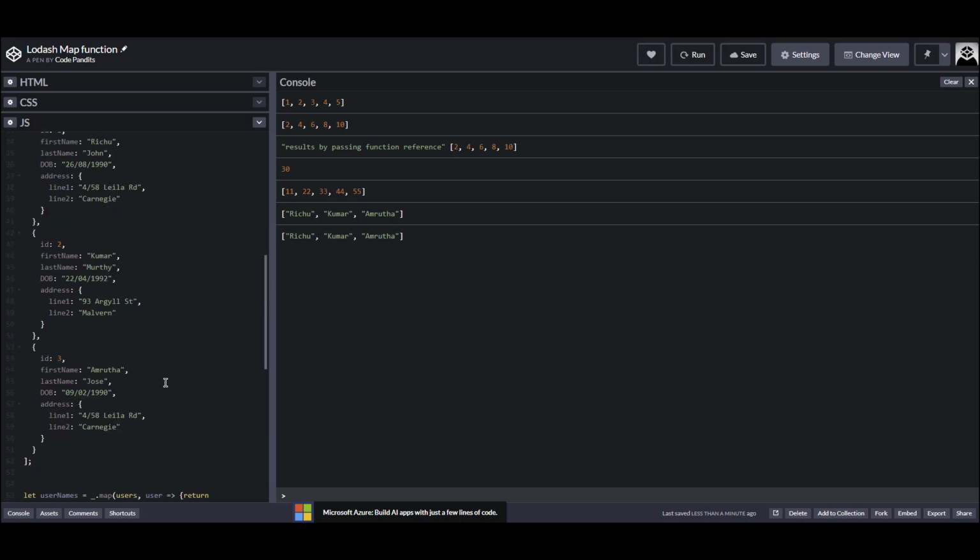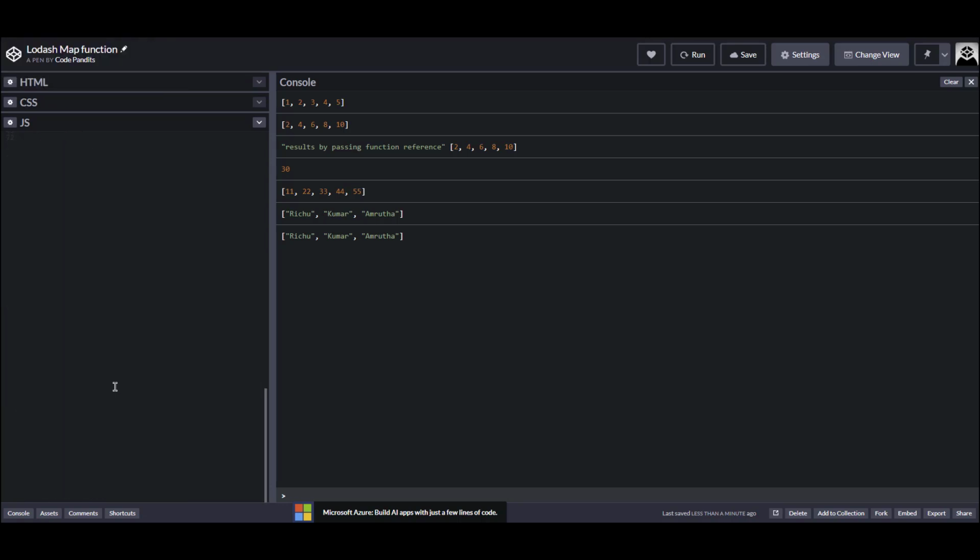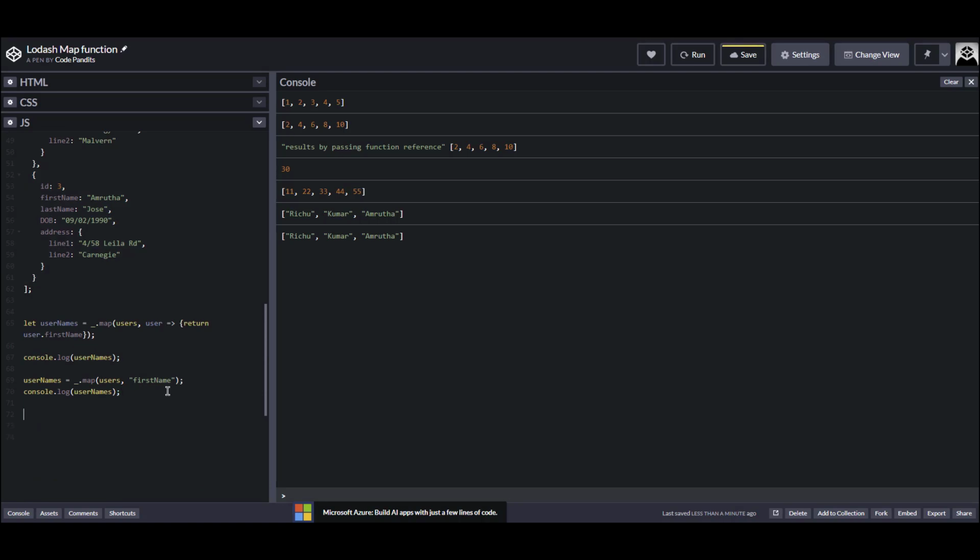So now let's say I want to get the list of just the line one property of the address property inside each user object. So how would we write it? Let's say lineOnes is equal to map the users and pick the address and line one from it.